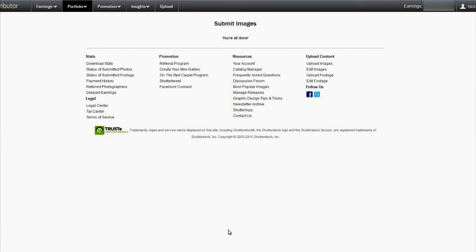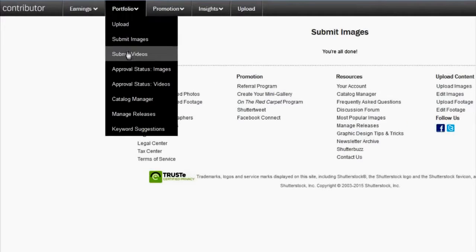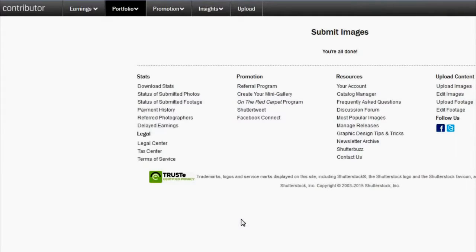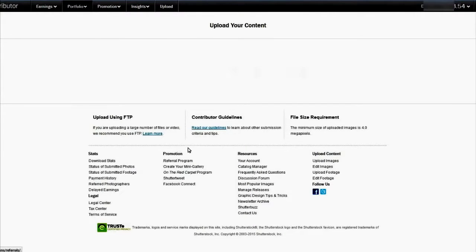Now one thing I can point out quickly before we finish this video is if you go into portfolio, upload, you can actually go into here with keyword suggestions. There's lots of things here to help you with your actual upload. So if we go back to upload again, you can actually go through to one of their pages that will actually help you with the whole process.